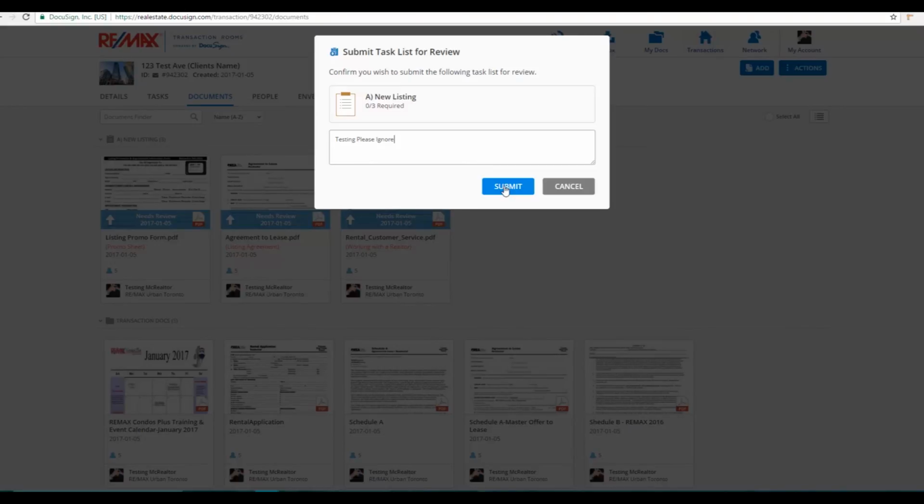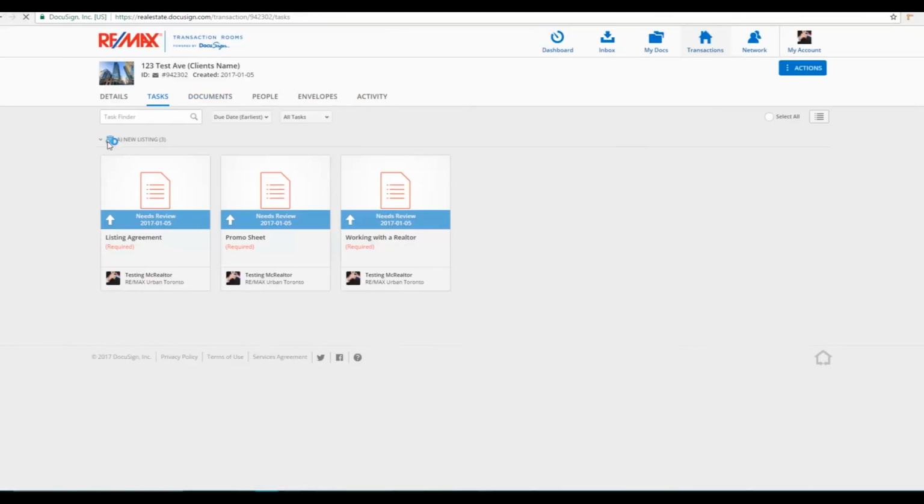Once Olga has looked at the documents and reviewed them and uploaded them, you'll be able to see that she's done that, and they will turn green.